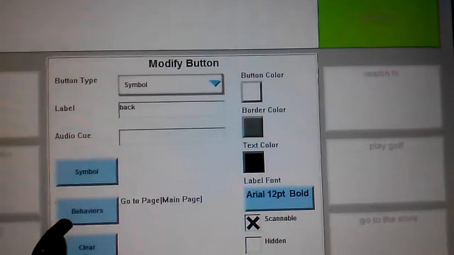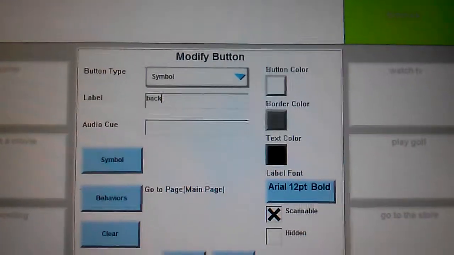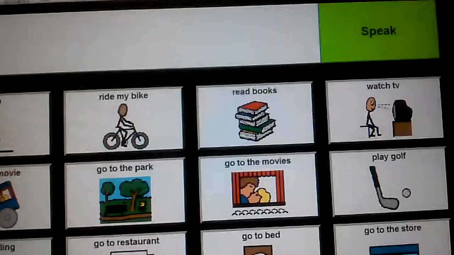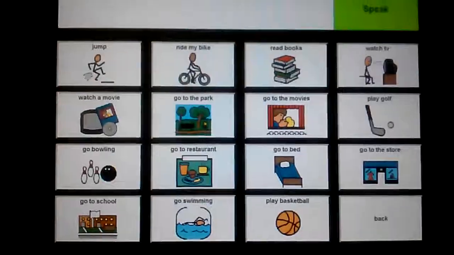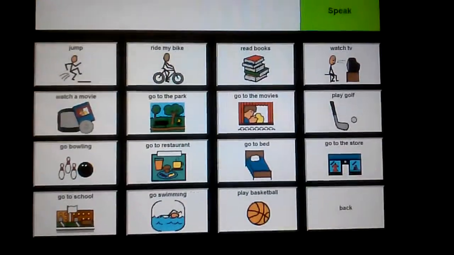Okay, so if you're going to use navigation, first thing you need to do is have the page created that you're going to navigate to, and then you can program the button behavior to navigate to that page.